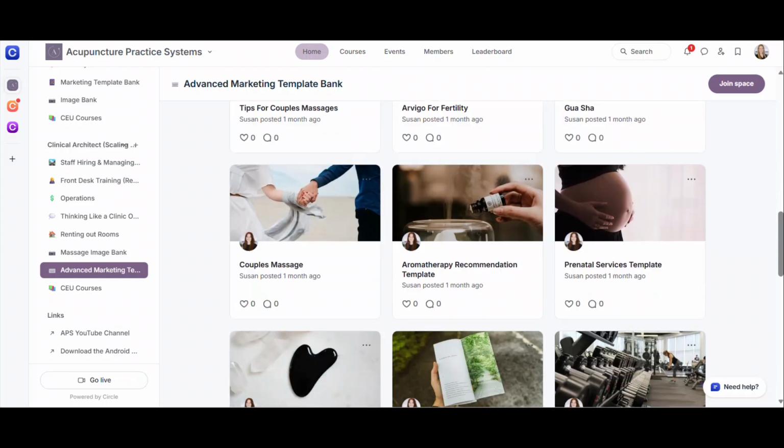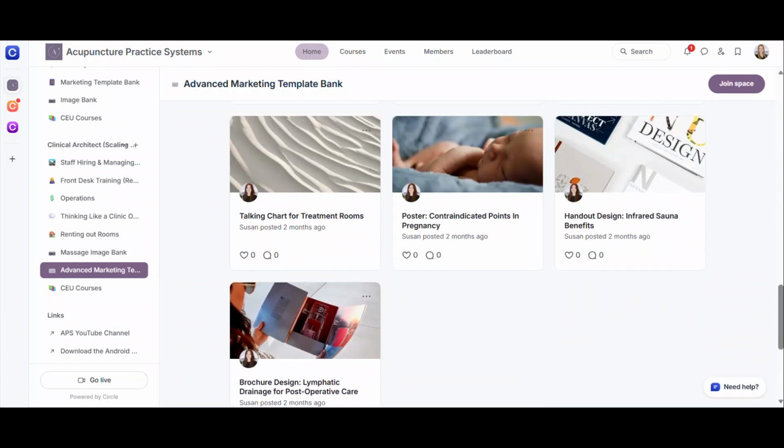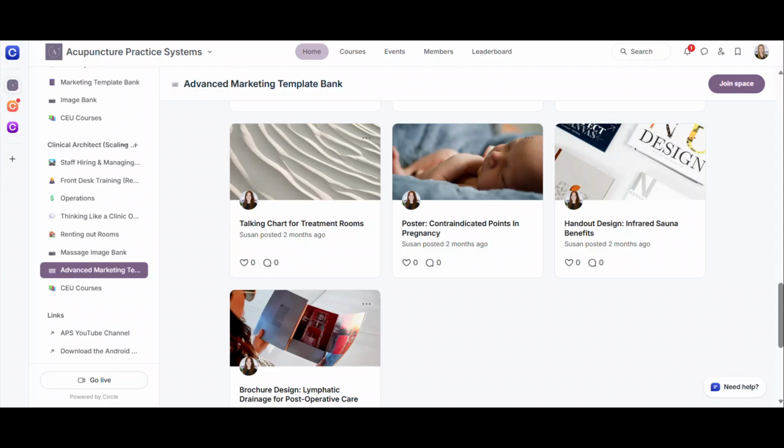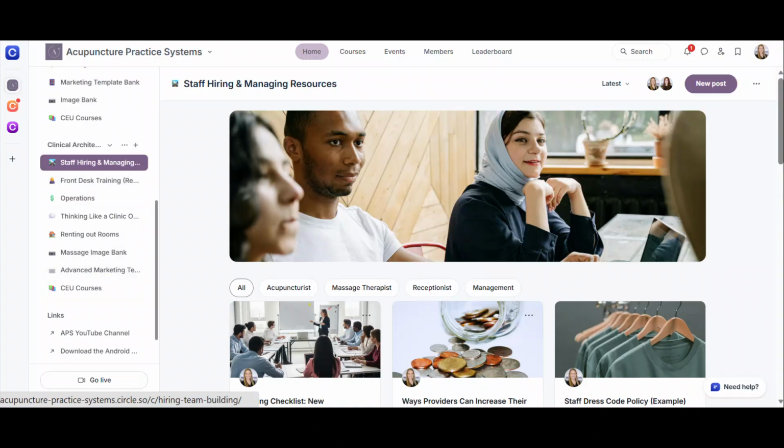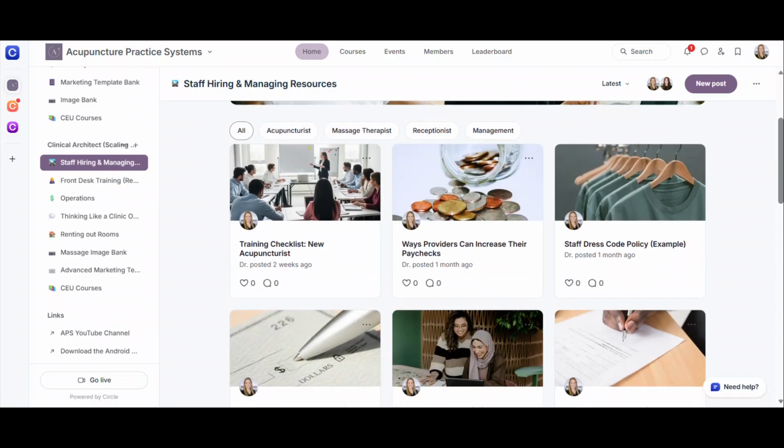And we've got our advanced marketing templates. So these are a whole bunch of extra templates in here. We stopped posting for a little bit. There are way more in there now, but the next level in here is going to be CEU courses that are available for Clinical Architect.